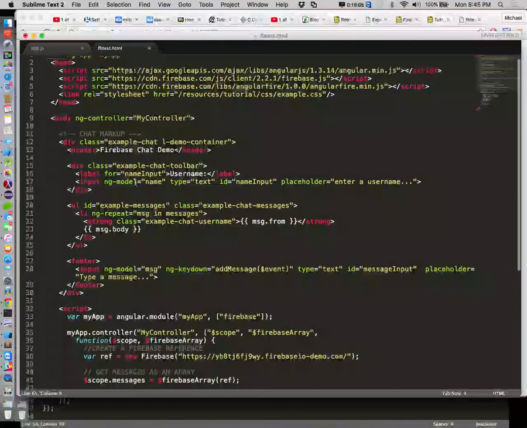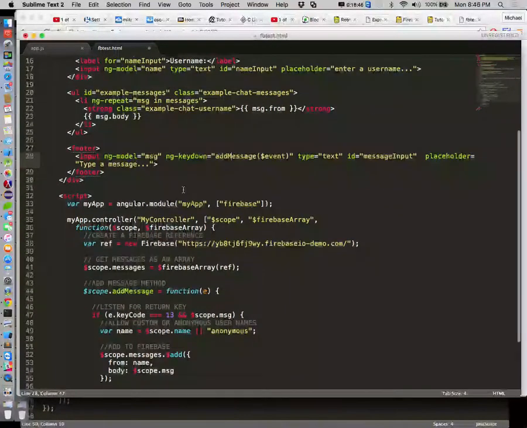So this is the chat demo. Up top here, we have a toolbar. We have an input method. This is an Angular model called name, type text. Placeholder: enter a username. Example messages, example chat. So this is going to go through all the current chat messages. Then the footer will have another model for adding a message. So ng-model message, keydown, add message, calling the event. That's going to be this guy later on. It's type text. Say, type a message.